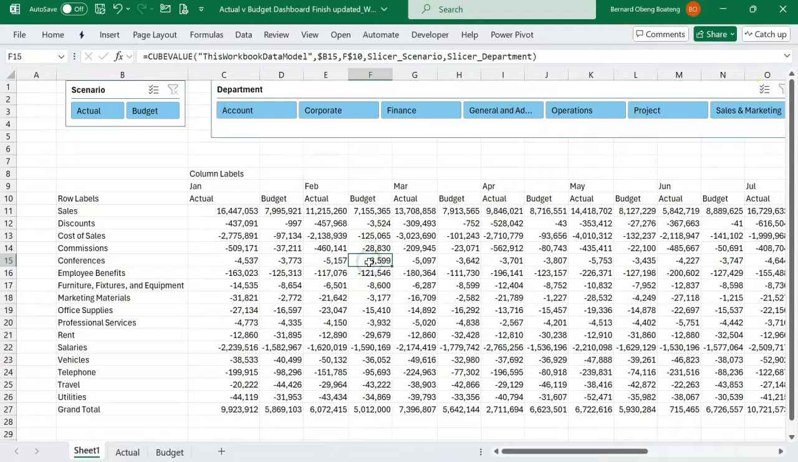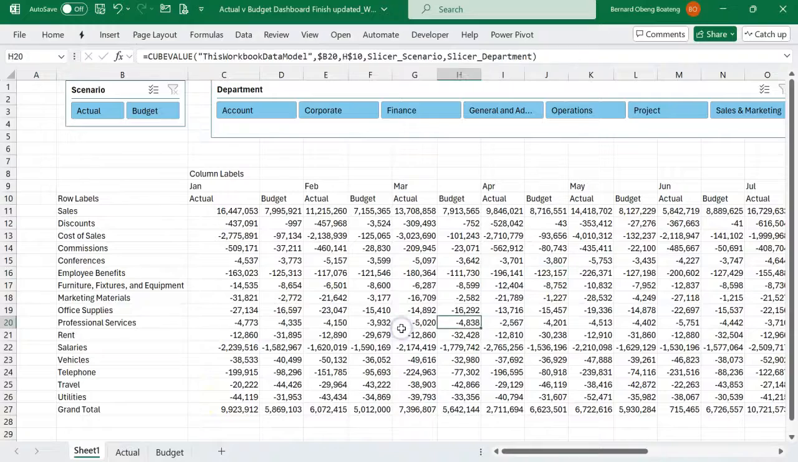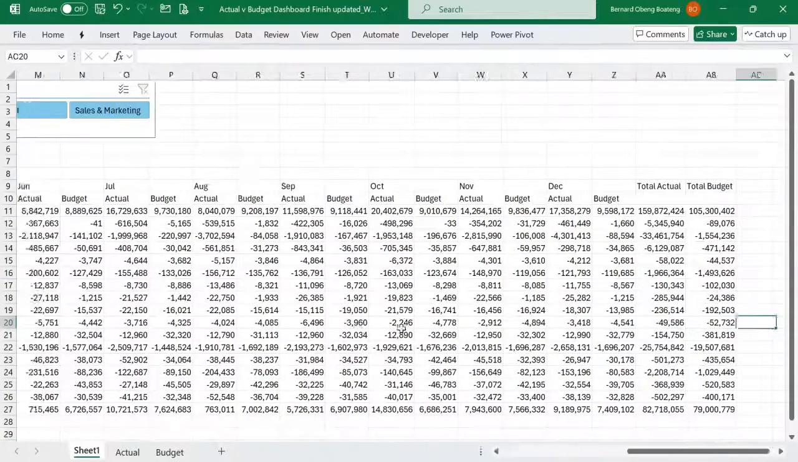The reason we did this was to be able to reorder or arrange the columns that we see over here. If you look at our final dashboard, we had the total, actual, and budget in front. We want to maintain that same structure, so I'll come all the way to the end.